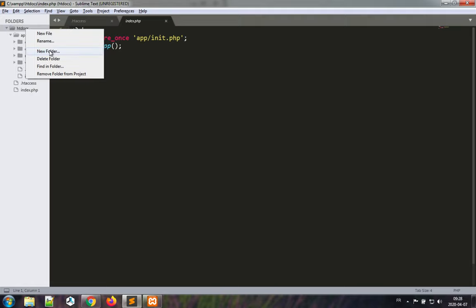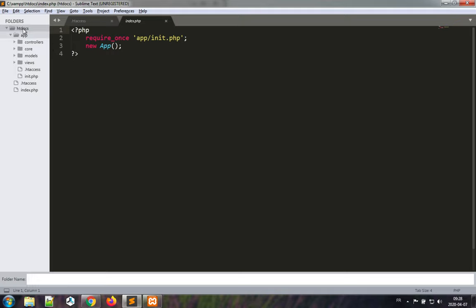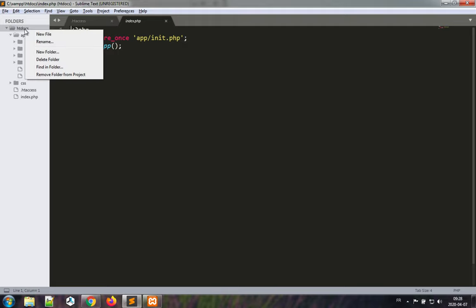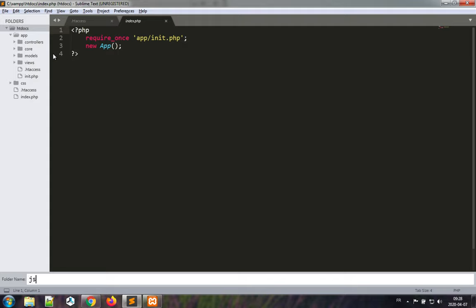Okay, so how do we add custom CSS, custom JavaScript to our application? All we have to do is basically put it in the same base folder as htdocs, and all these files are going to run directly. So I'm going to make a new folder, CSS, and another one, JavaScript. I'll just call it JS.